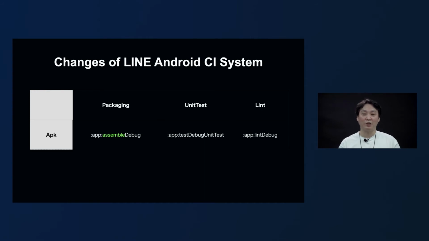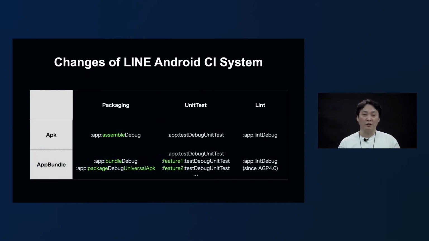Now, let me show you the changes made to Line Android CI system before and after the introduction of AppBundle. Before we used AppBundle, an assemble task was performed to create an APK file, and unit test and lint were performed for the app module. But after using AppBundle to create Universal APK and AppBundle file, bundle task and Universal APK packaging test were performed simultaneously, and unit test was changed to include unit test of modules for added dynamic features in addition to the app module.